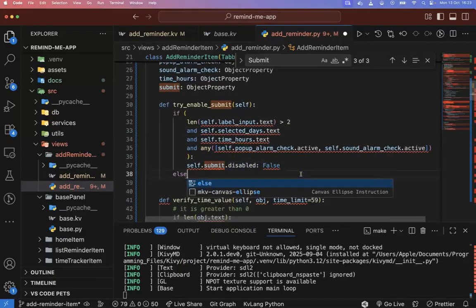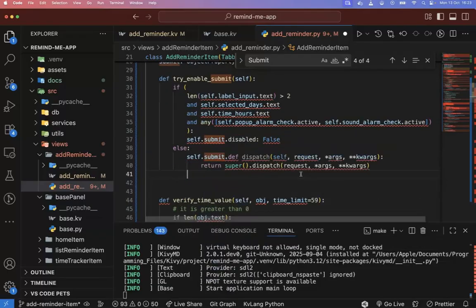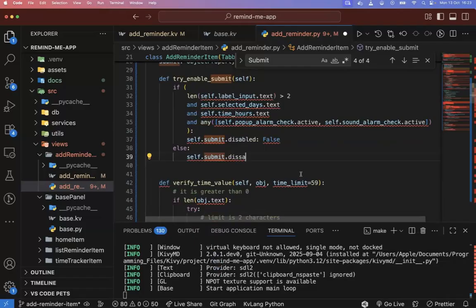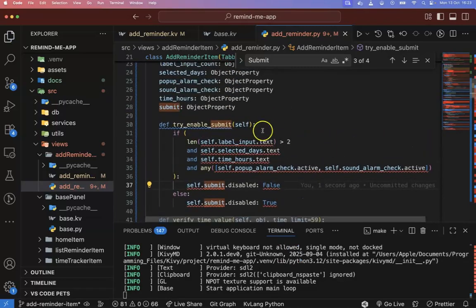Else, we're gonna say serve submit.disable. Oopsie, disable would be true. Okay, hopefully there's no typos here.